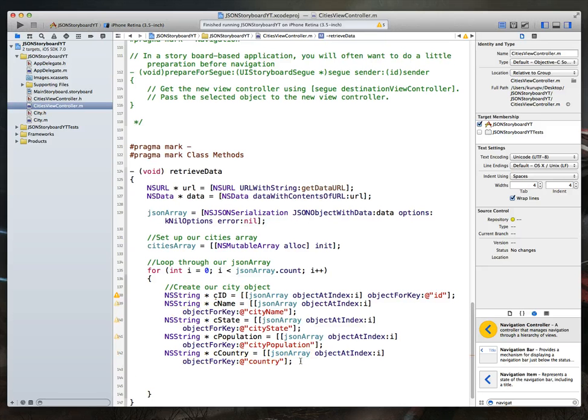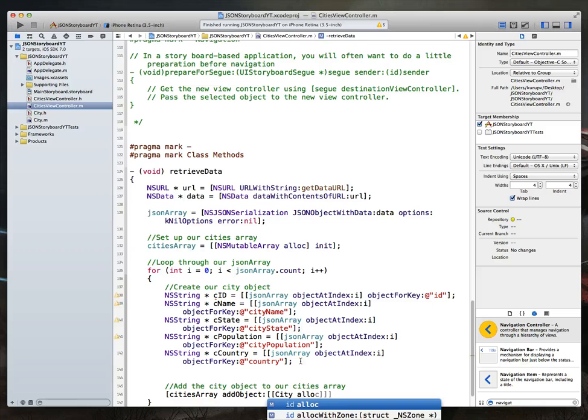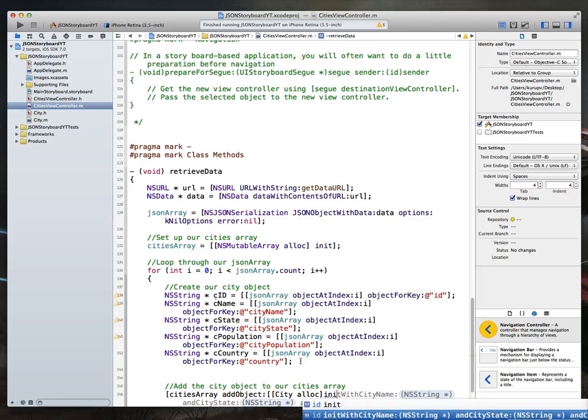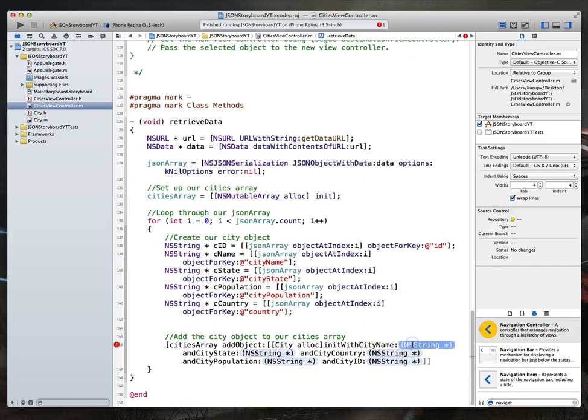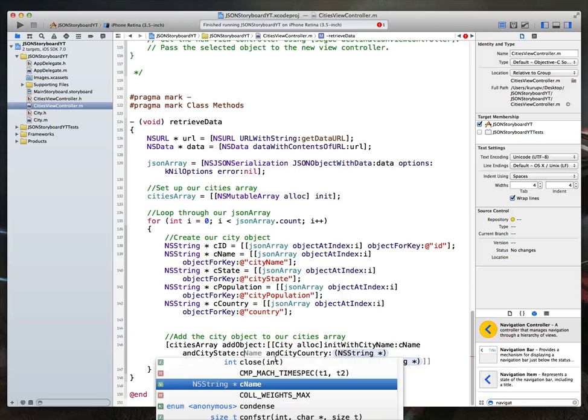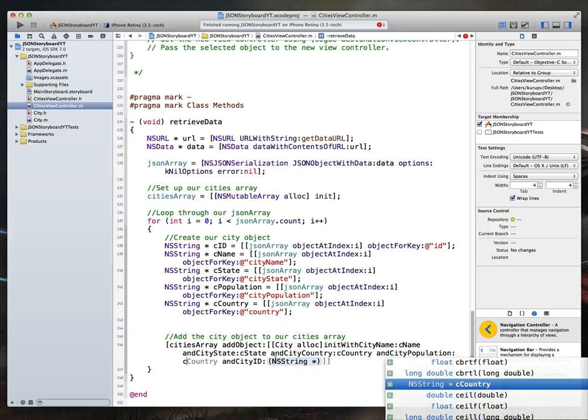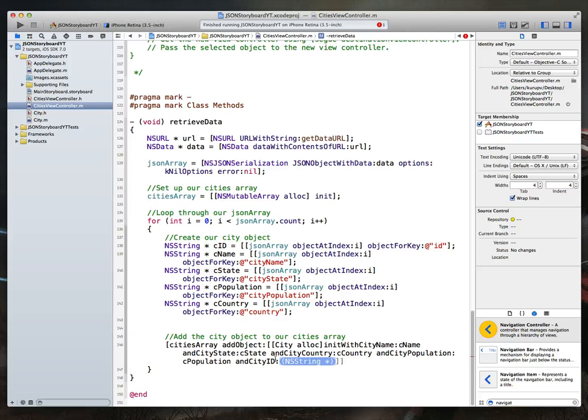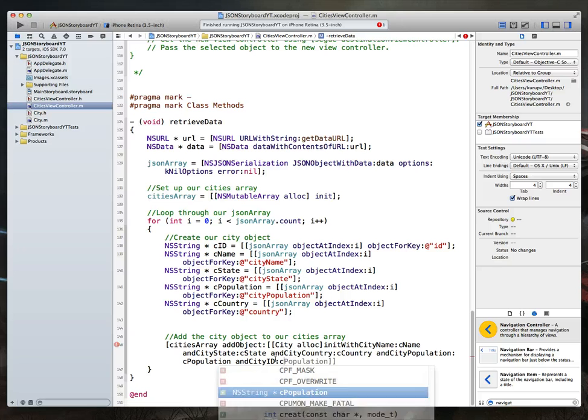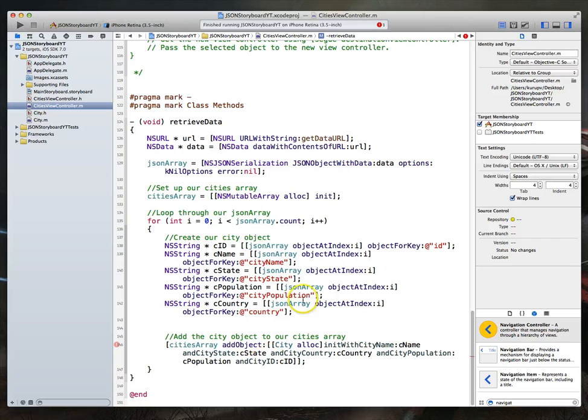Okay. With that done, what we want to do next is add the city object to our cities array. So the way we would do that is we'd say citiesArray addObject, and for this particular object we would first allocate, City alloc, and then init, and here's the method that we created earlier. So again, initWithCityName, which in this case is going to be cName, city state, which is going to be cState, city country, which is going to be cCountry, city population, which will be cPopulation, and city ID, which is just going to be cID. What that does is it creates the city object, and then we simply add that object into our array.